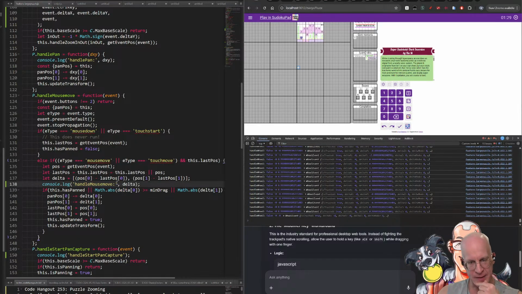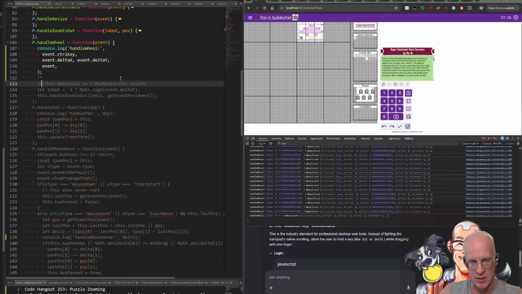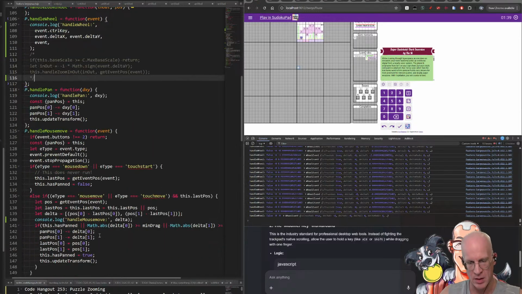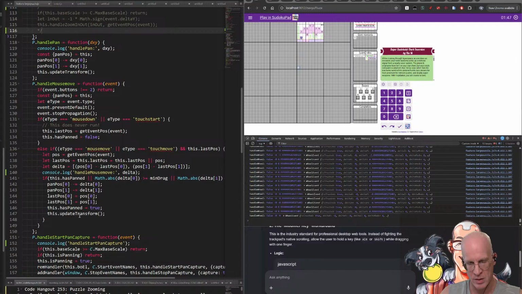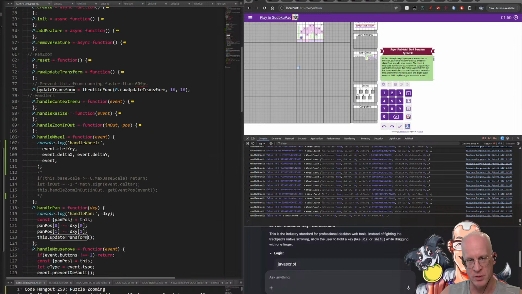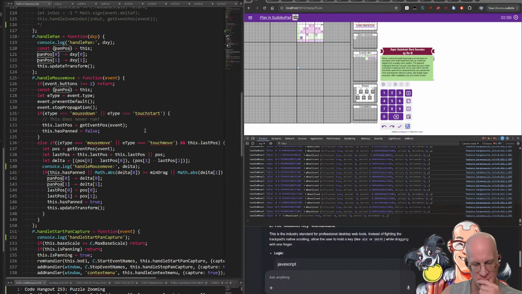So let's see if I can hijack the wheel event for a second here, disable the scaling basically, and turn it into a pan thing here instead. So update transform, and pause. So pan pause.